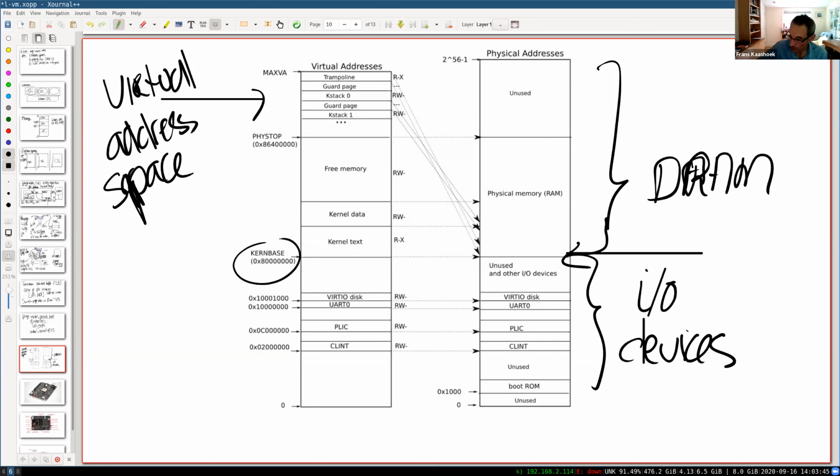So going back to the right side of this picture, which is the physical address layout, we see that the bottom was unused, as I showed you on that document. It turns out that at physical address 0x1000 is where the boot ROM is. So when you turn on that board, the first thing that happens is code in the boot ROM runs. When the boot ROM is done, it jumps to 0x80000000, and it's the job of the operating system to make sure that there's some data there. And then there's a bunch of other devices that we'll talk about.